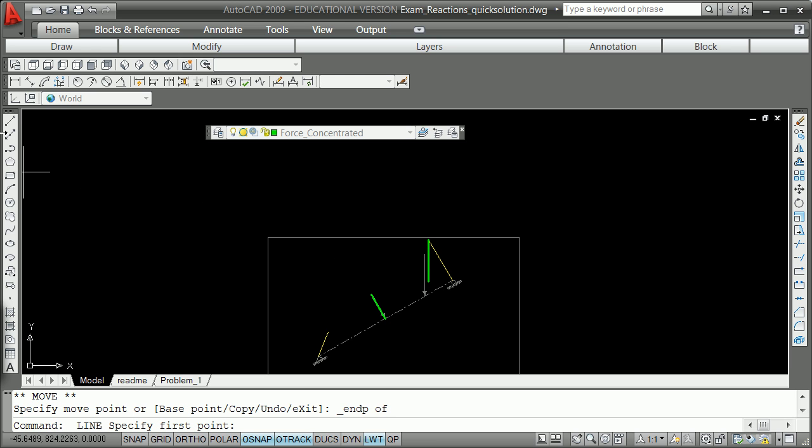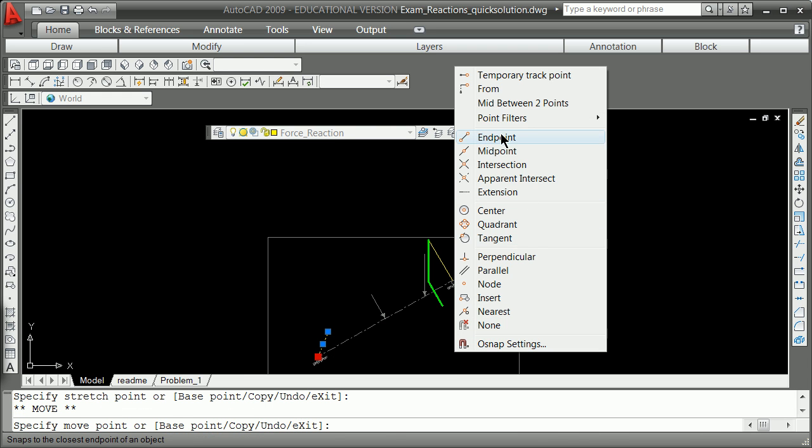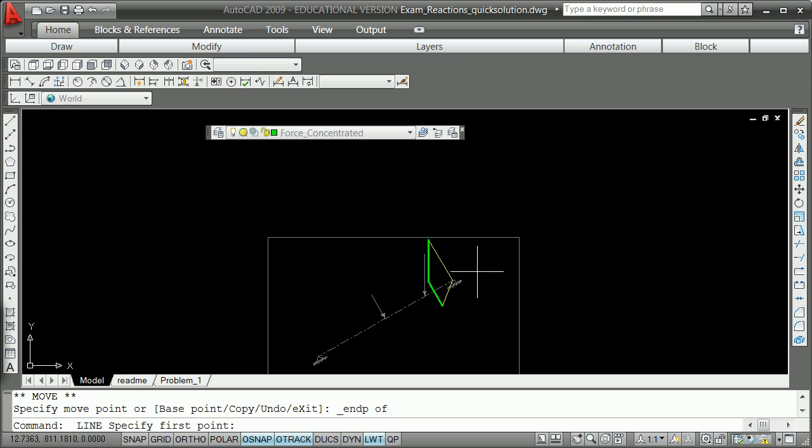Now I can left click, spacebar. I'm not going to copy, I'm going to go to the endpoint there, and I'm going to left click, spacebar. I'm not going to move, I'm not going to copy, I'm going to go to the endpoint there, and we see our forces add up to 0.